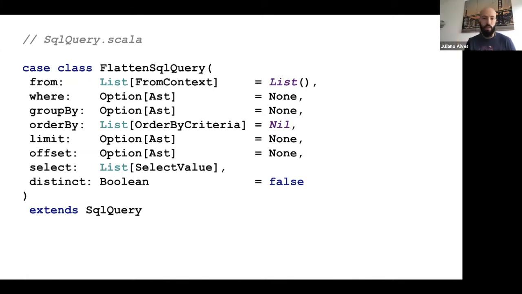A select statement, as you can see here: from, where, group by, order by, limit, etc. For some reason, select is not the last one, but it's at the end here, and distinct is the last one. I wonder if during development they forgot to add distinct at first. That's why it's the last element in the list here.